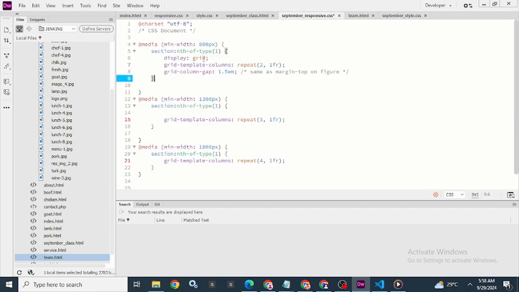Exactly. So I now say display. Let me use this opportunity to explain the meaning of grid. Can you see display is grid? That means I'm using the grid system. Then grid-template-columns. Let me explain the meaning of this. Let me use this method so that you understand.